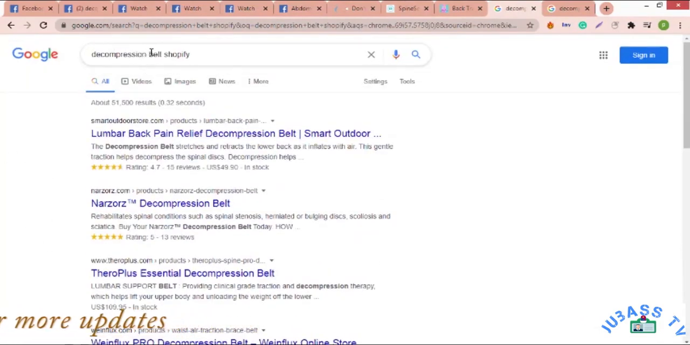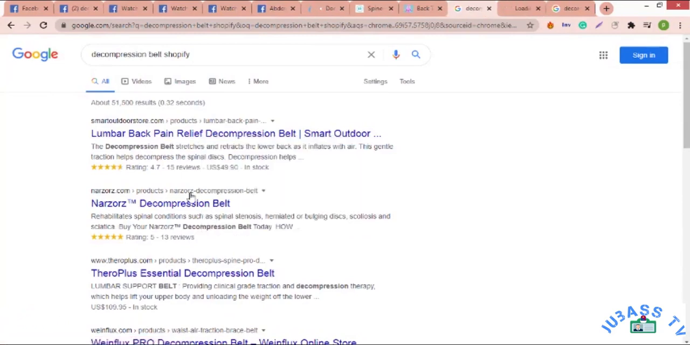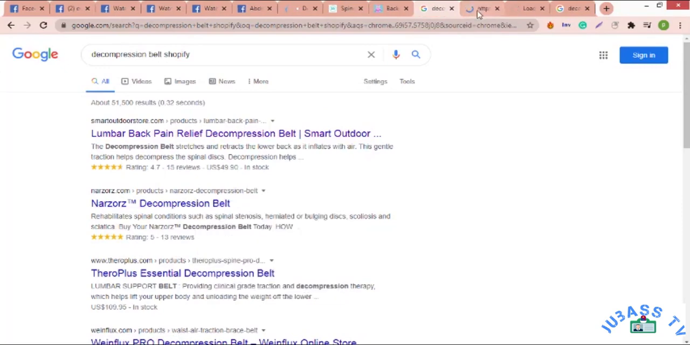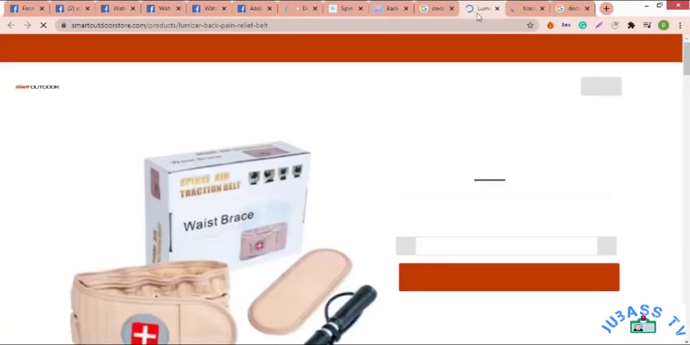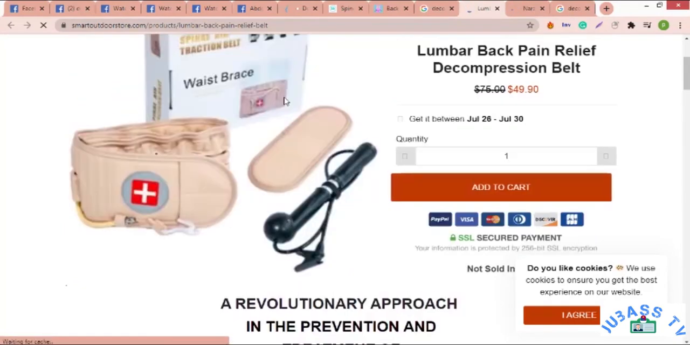So I've already typed in the compression belt Shopify. Let's open the first three pages. The major reason why I actually check out Shopify is because of their high quality images. Most times their ad copies are crap. Sorry to say, but sometimes it's just not it.